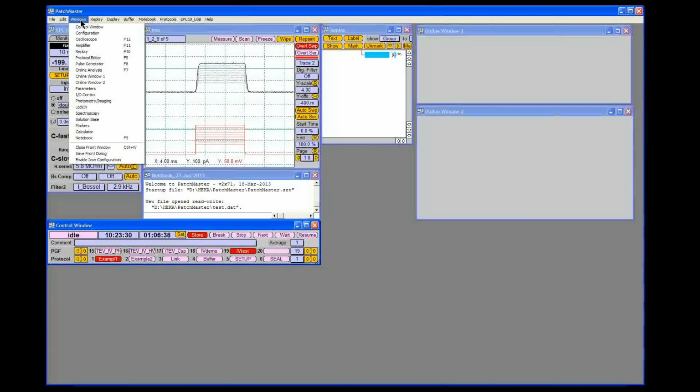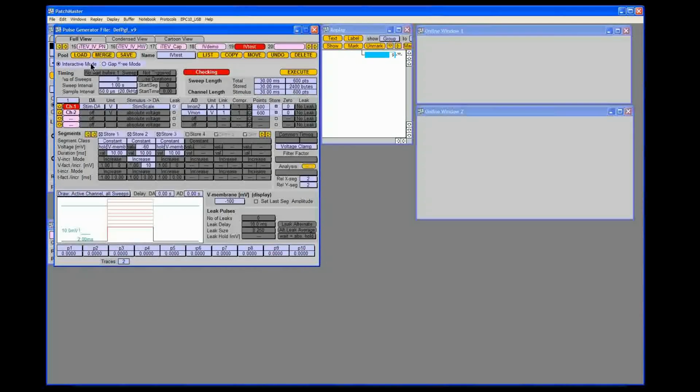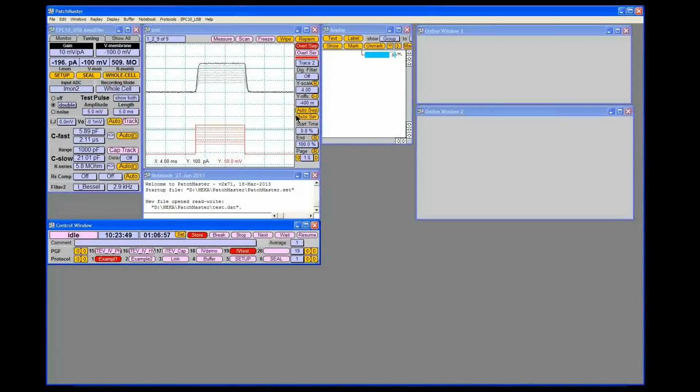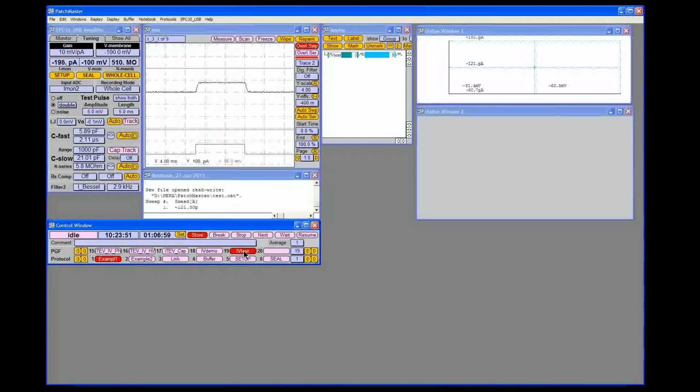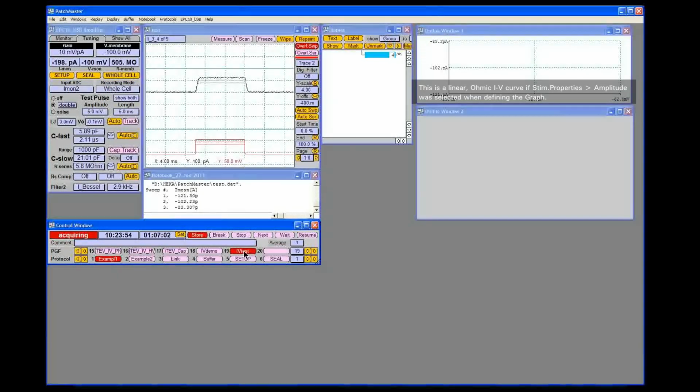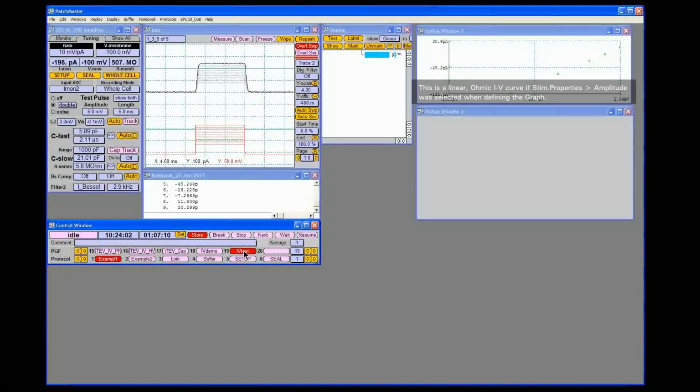So do that, and let me go back to the pulse generator. And here in the pulse generator is where we specify what analysis method we want to run. So here we have IV test, and we close that. Now, when we execute IV test, as you can see, the current trace and the voltage trace are there, and our data points are also shown in the online window.